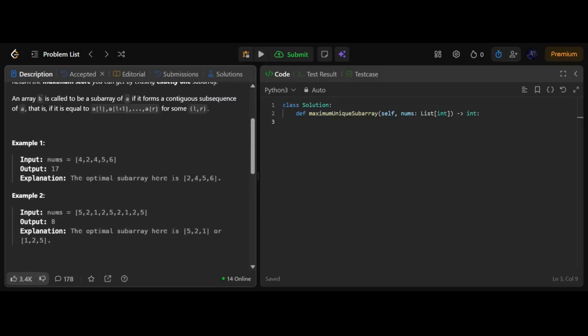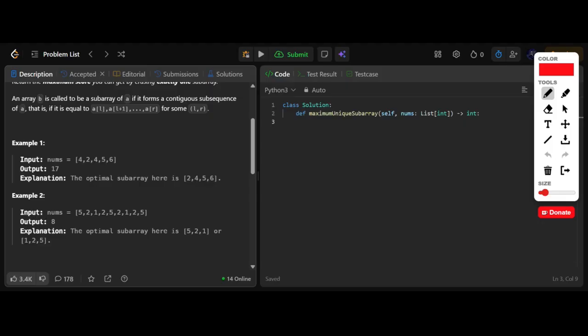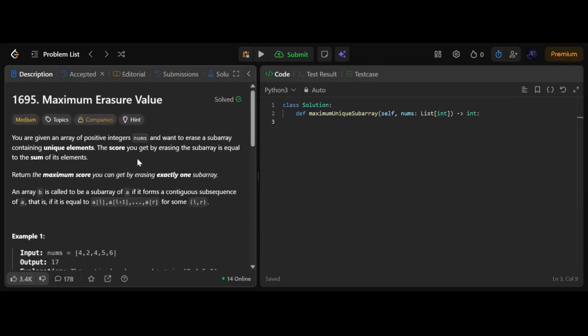So we're given two examples over here, and in both examples you can see we are shown what the optimal subarrays are, and those optimal subarrays are basically the largest subarrays you can get without any duplicates. That's going to be the result, or the result of the sum of that subarray is going to be what we return.